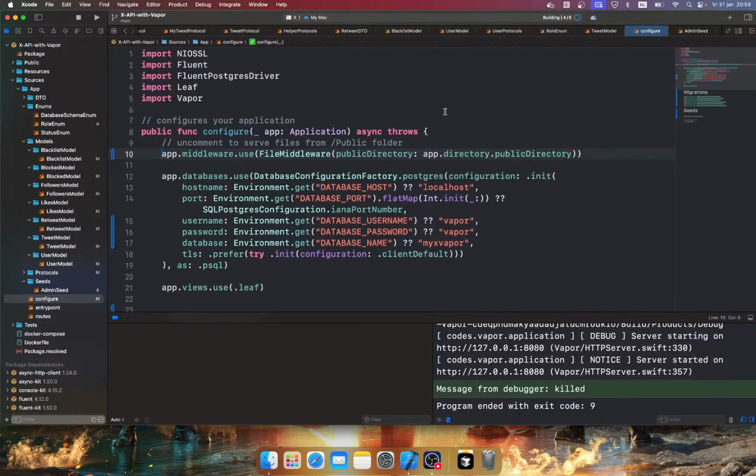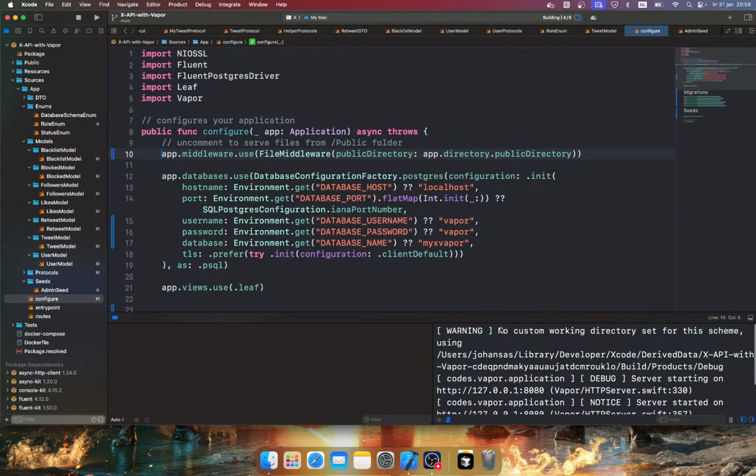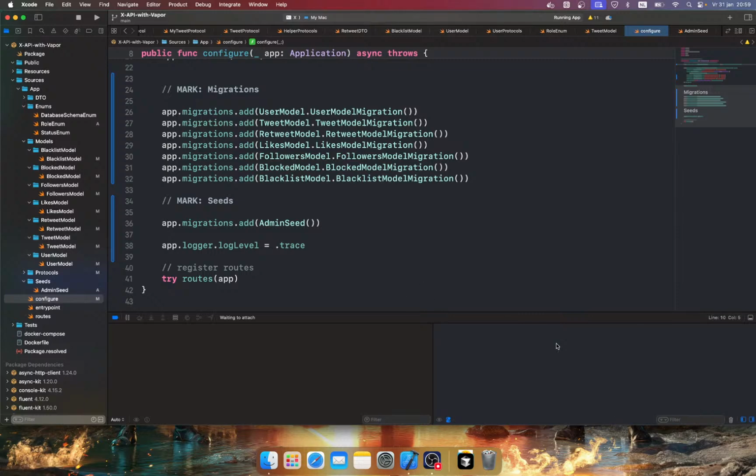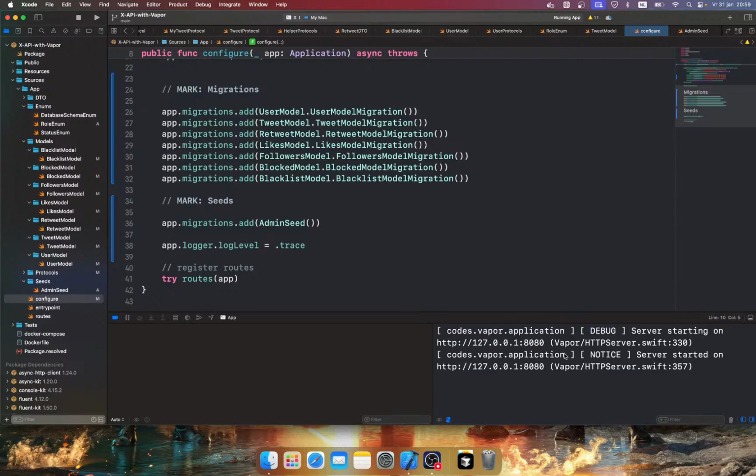Okay, so it's building. And now this first error that we have is no custom working directory set for this scheme. That should be gone now. Because if you don't set a custom working directory, we will not be able to play around with public and everything. And okay, build succeeded. That's good. Okay, so that's gone. That's perfect.